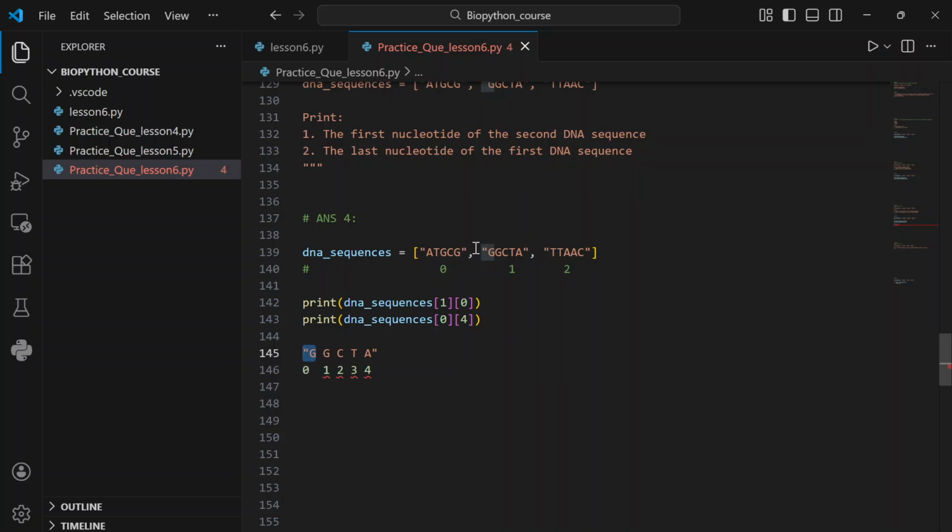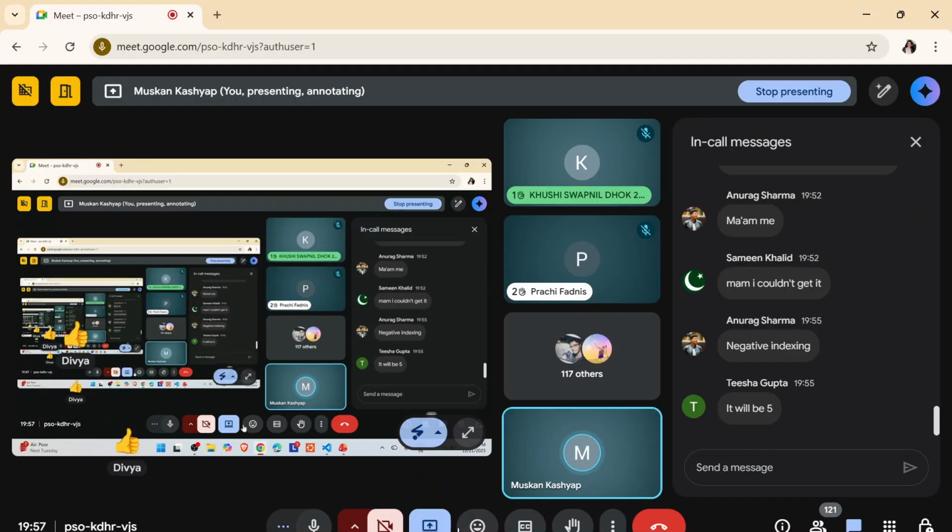And in the list, this DNA sequence is an item which is stored on index number 1. By giving the index number 1, we are telling Python to go to index number 1. This is the DNA sequence stored on index number 1. So 1 means this DNA sequence. Now we have to print G. We know that G is on index number 0, so we have written 0. So 1 means this DNA sequence and 0 means this G. Is it clear? Is there any confusion now?